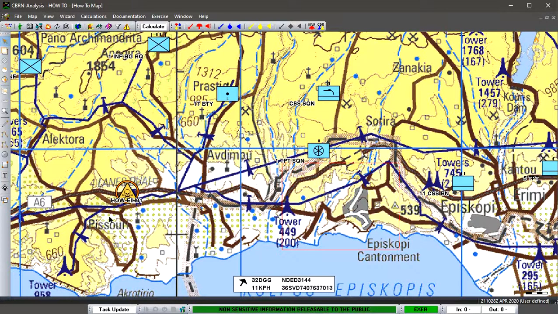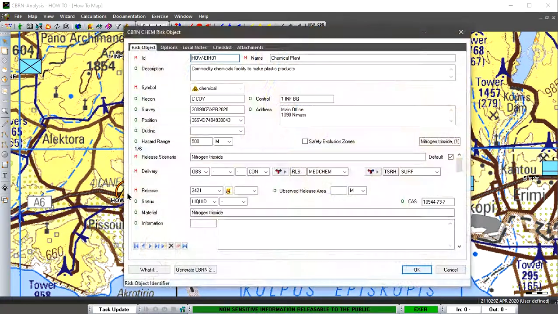So to carry that function out, all you as the operator need to do is double click inside the symbol, and then down at the bottom left hand side you have two options: the what if, to make a what if prediction so that you can have a look, or you can actually generate a CBRN2 if there is a real incident release from this particular facility. We'll have a look at that in a moment. What we'll do is we'll click on to the what if.